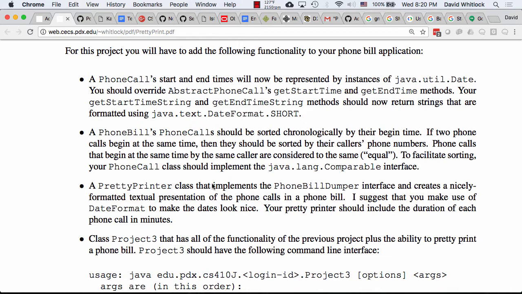I'd also like you to change the behavior of your getStartTimeString and getEndTimeString methods to return strings that are formatted using DateFormat.SHORT. You can learn all about that either in the Java I/O lecture part 2, the Java util lecture part 2, or you can go read the Javadocs, whatever. So you'll be getting some experience using dates, and I'm guessing that some of you already started using them, but now it's a requirement.